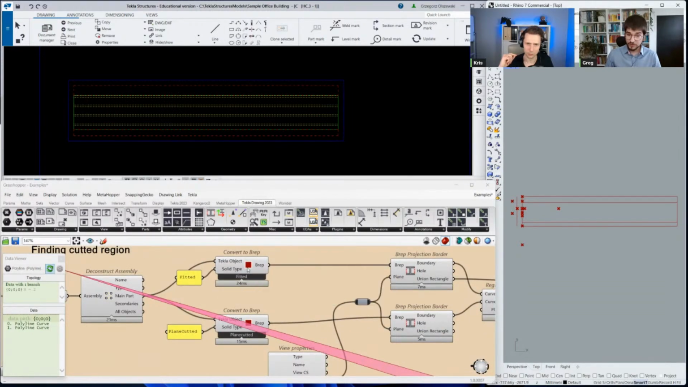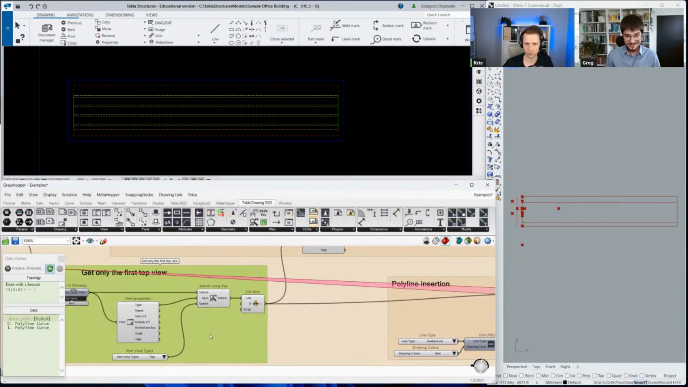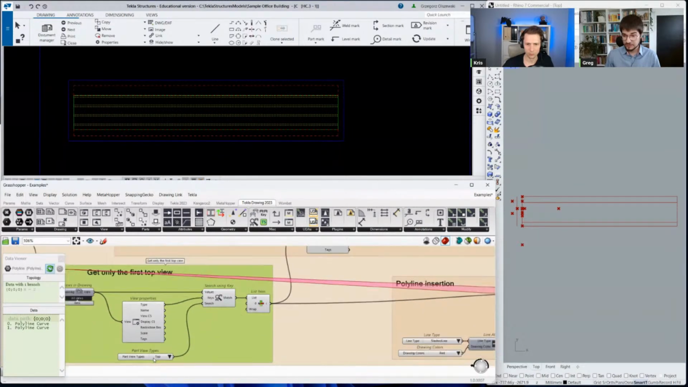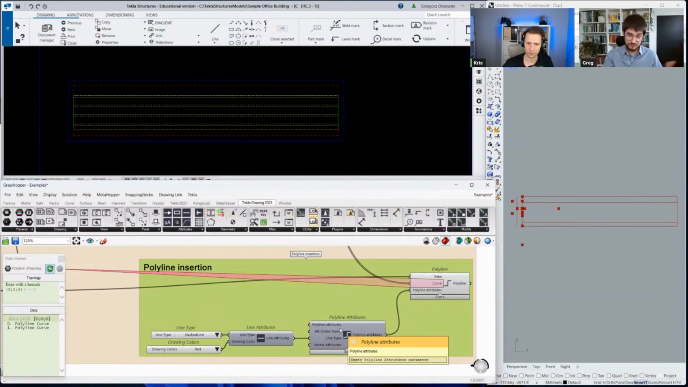Once again, I have used the model convert to brep, but twice with different settings, with different solid types. And you will have to find out which solid types will give the best results for your typical work. But okay, here we have the same building block as previously. So just to get the first view, the polyline insertion has some different options. As previously, we can change the line type.